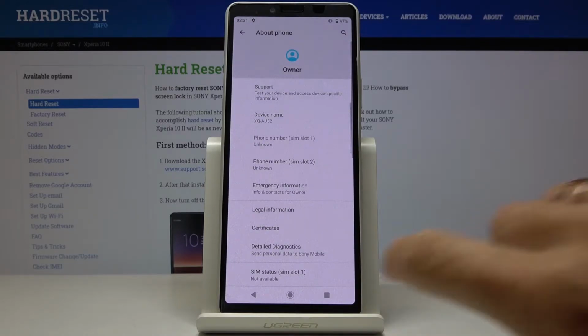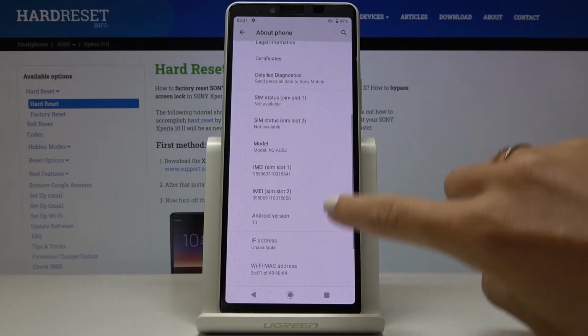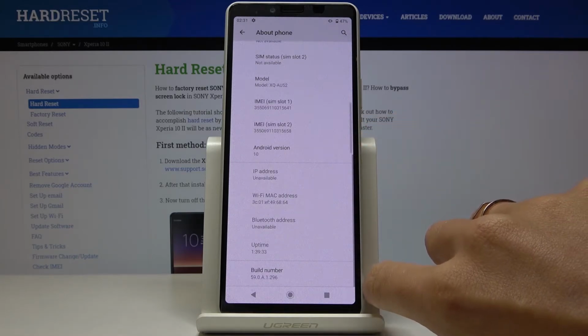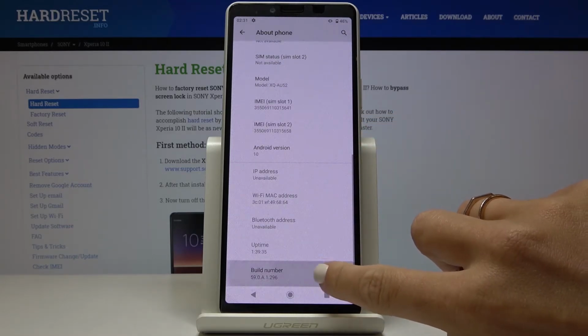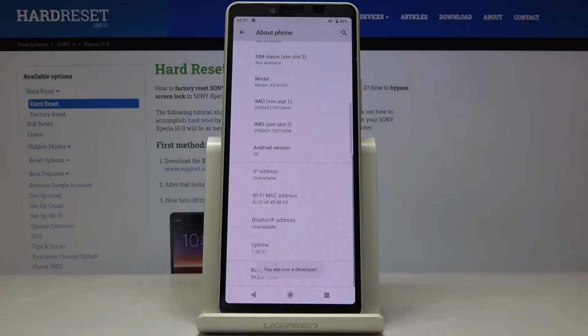And here you have to locate and open. Actually, just locate build number and just click on it 7 times. And afterwards, you are a developer. As you can see here, you've got the notification.